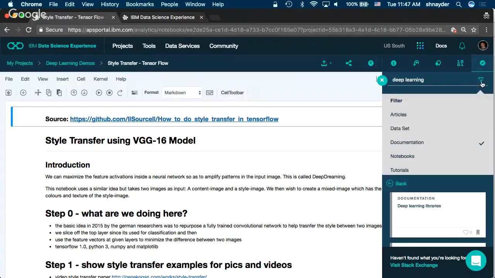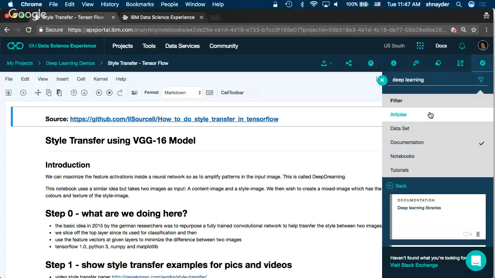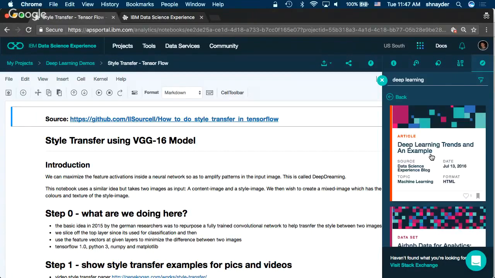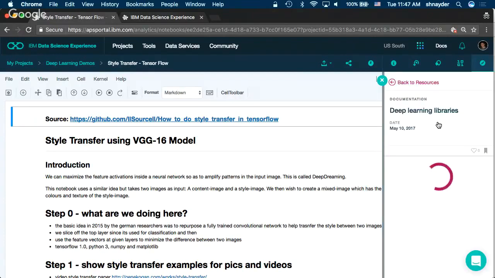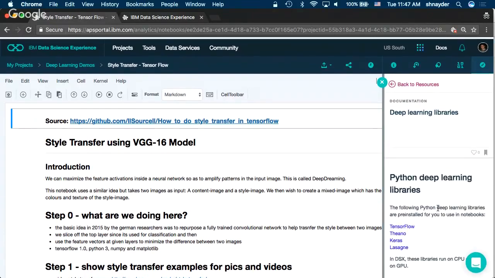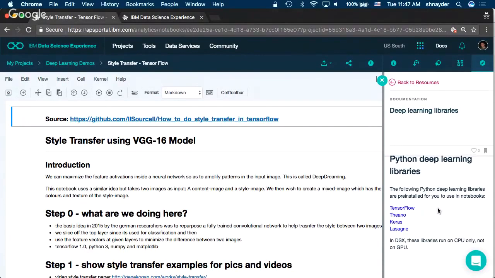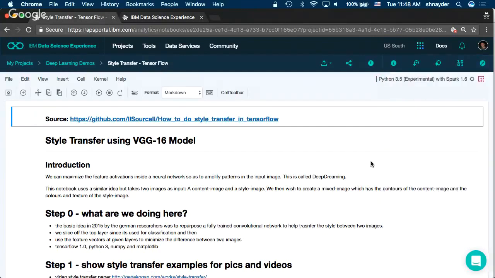So for example, I just typed in deep learning and I have all my different types of content available. I went straight to documentation because I wanted to show that, so I unchecked the others. Under the documentation, I wanted to show you that we have some pre-installed libraries. So we have TensorFlow, Theano, Keras, and Lasagne. I'm not sure how to pronounce that, but we have those 4 libraries installed. So that's pretty nice for just getting something started really quickly. Especially if you're on a Windows machine, if you've looked into installing TensorFlow, it can be a bit tricky. So it's nice just to help you get started.